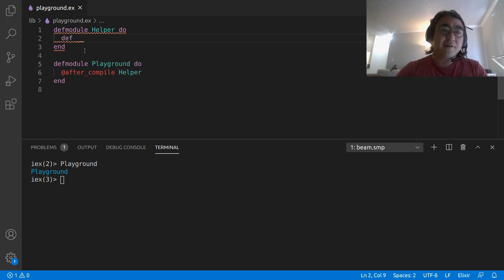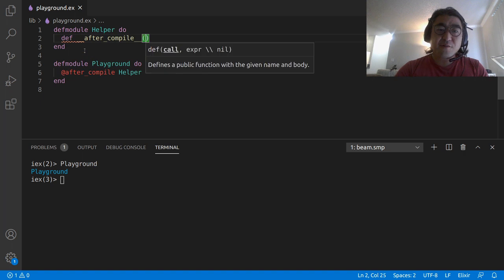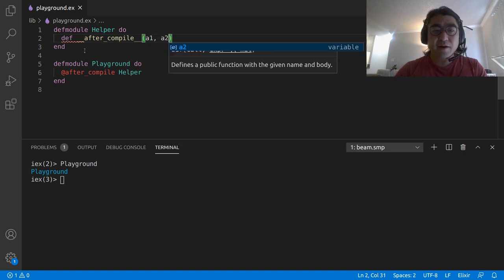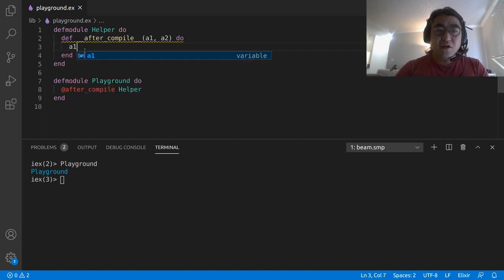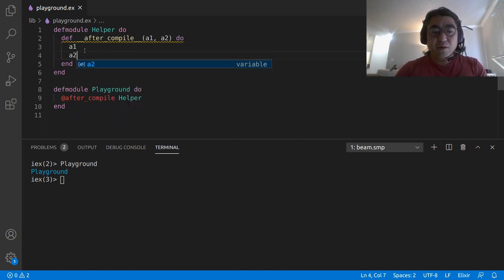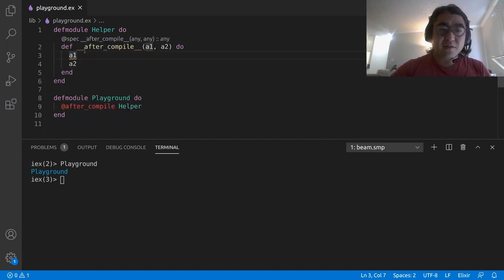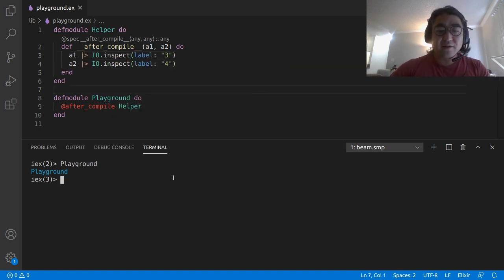And this has to be a function, not a macro. It takes 2 parameters, so we'll call them argument 1 and argument 2. Let's say we don't know what they are. So we should probably just drop in a couple of inspects and see what's going on. So let's recompile.